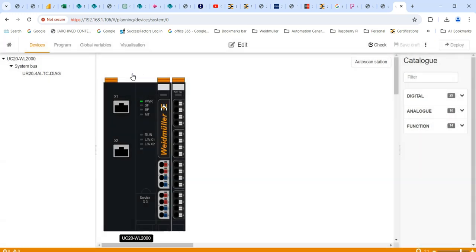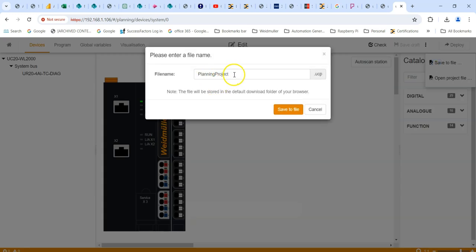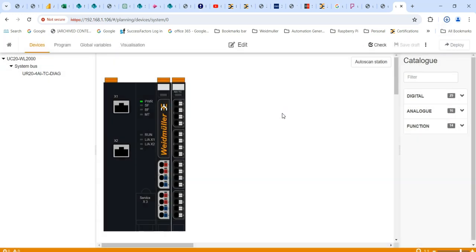So maybe try that again. Save as my backup 1 and save to file, and that's it. So if you then go to your downloads directory, that file will exist. Okay, so now we can be happy that we've backed up the complete PLC side.